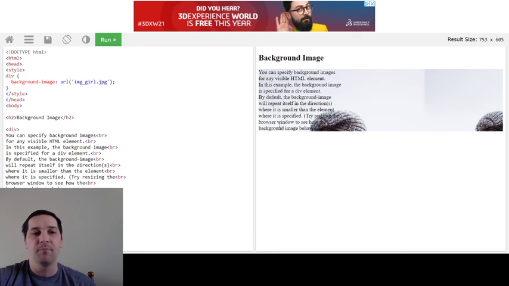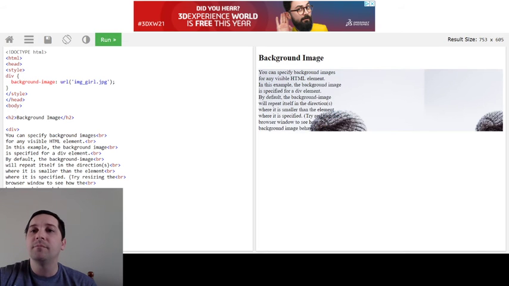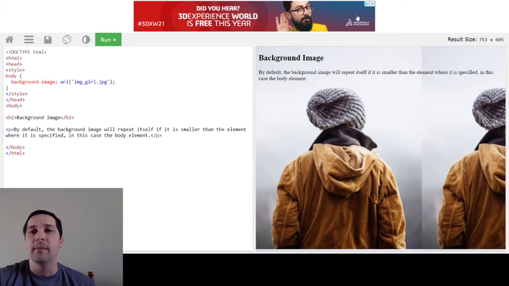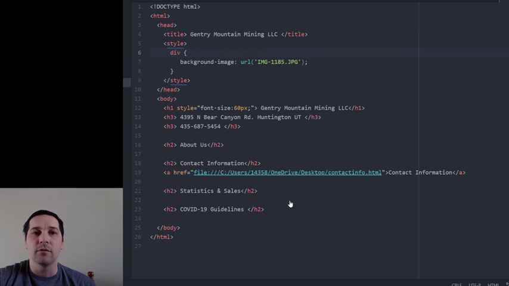See, there's this paragraph effectively right over here, which is kind of like a hoodie. And when we use body instead of div, we actually get this whole image here. So that would be the change that we make in our code. We're going to change div to body. Let's go back into our code, and close that. And here we are back in our code.